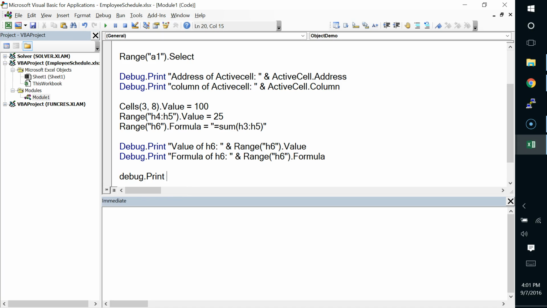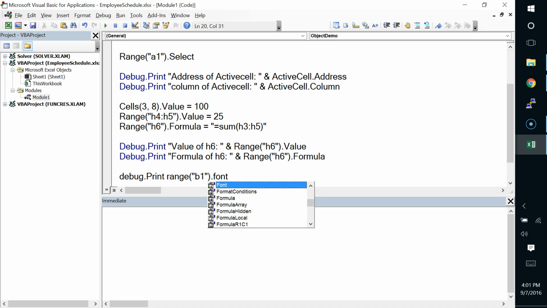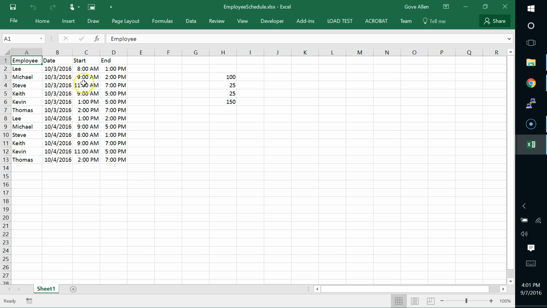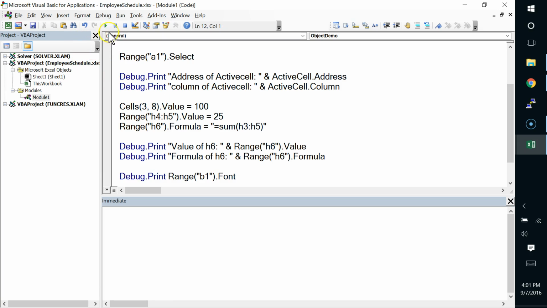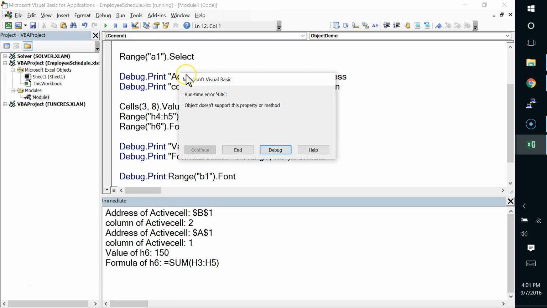Debug.print. Okay, so let's just say Range B1.Font. There it is. Font is a property of the range. Print the font. What do we expect that to print? Look here, here's B1. What should we think it should print? Maybe Calibri. Let's give it a shot and see what it prints. It prints nothing.